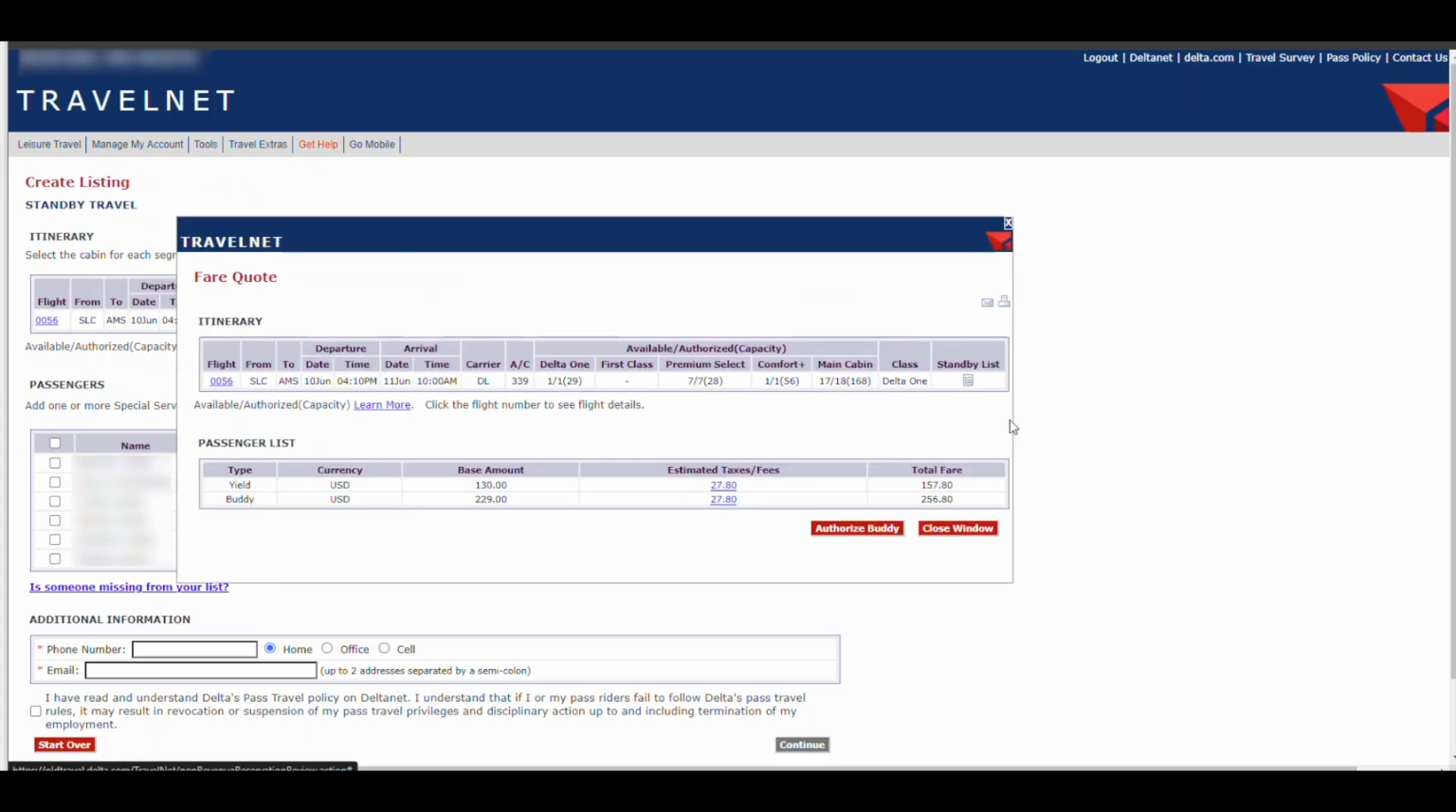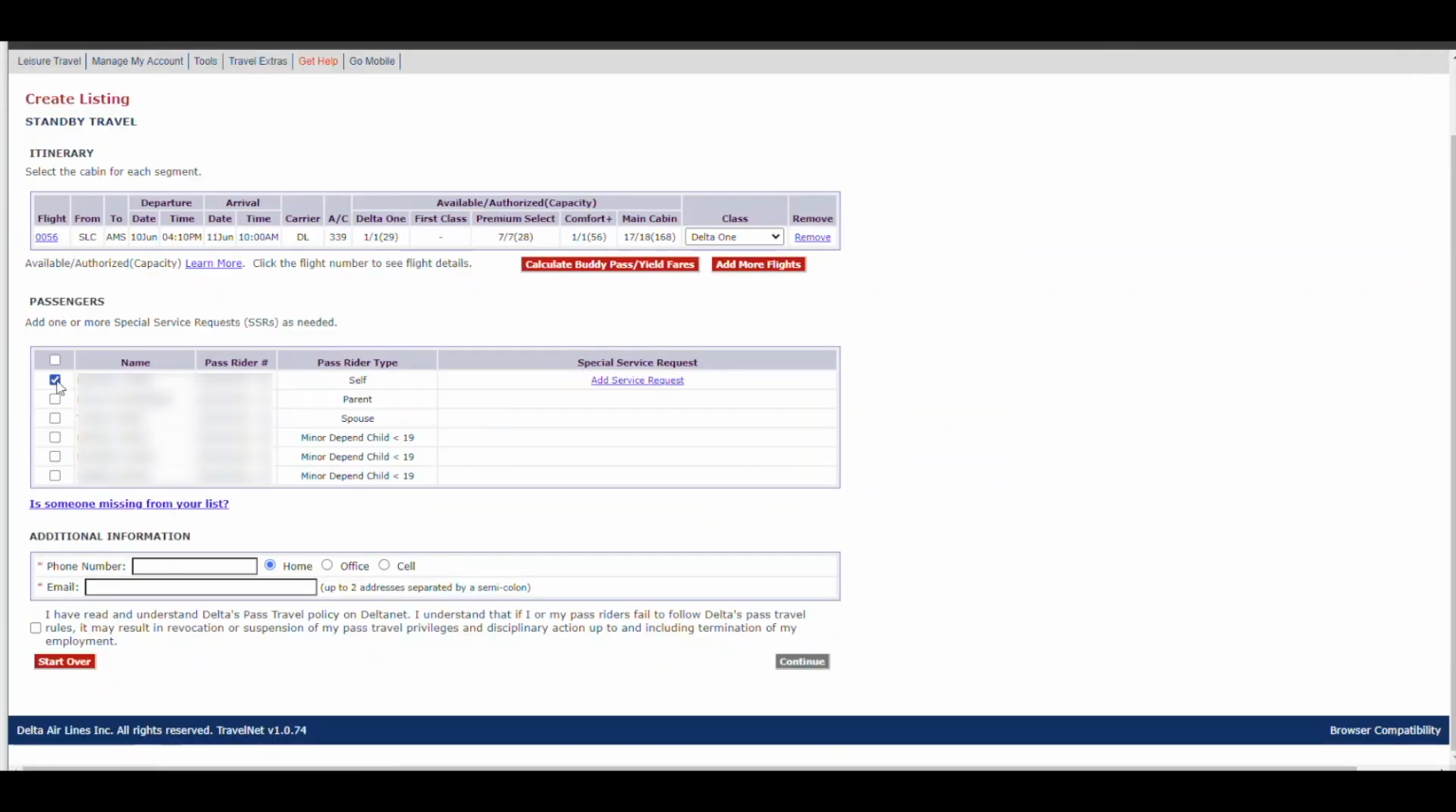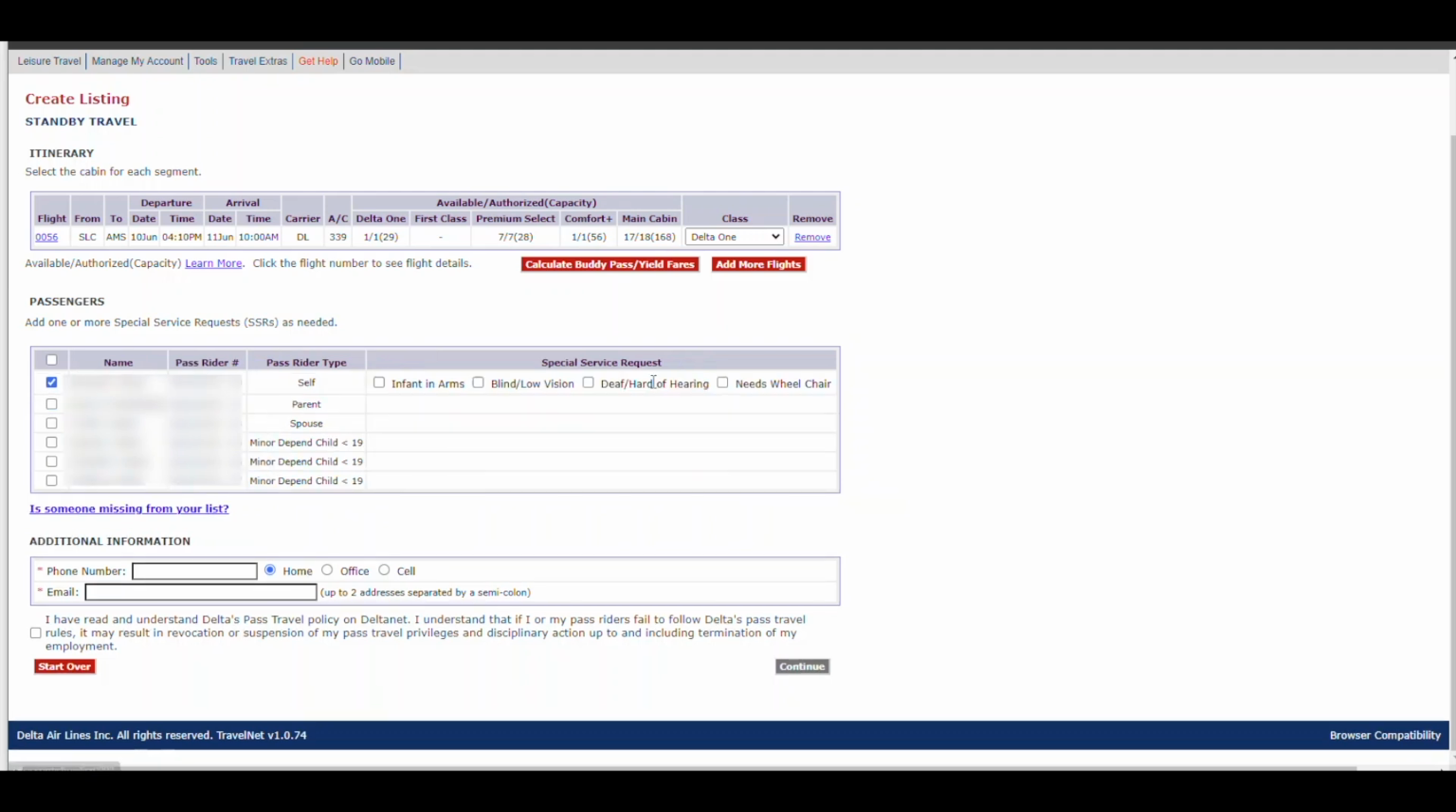On this flight, a Delta Travel Companion would pay $157.80. A Delta Buddy Pass would pay $256.80. Select your traveler. If a service request such as a lap child or wheelchair is required, click here. Add the phone number, email, and select Continue.